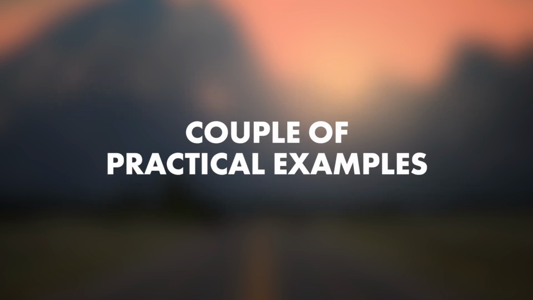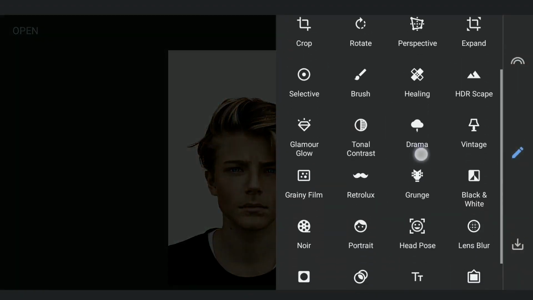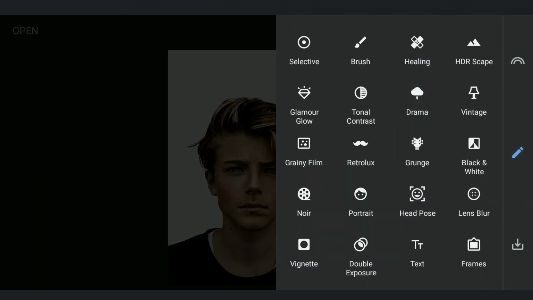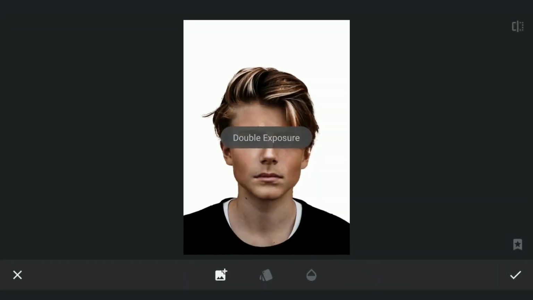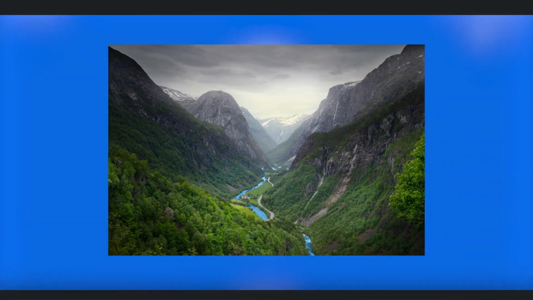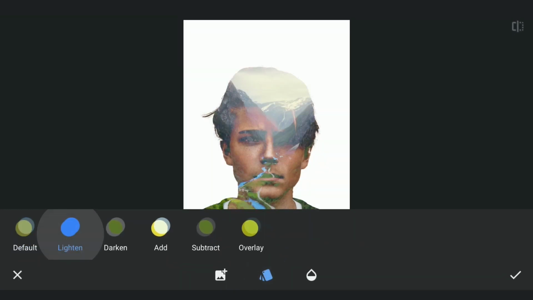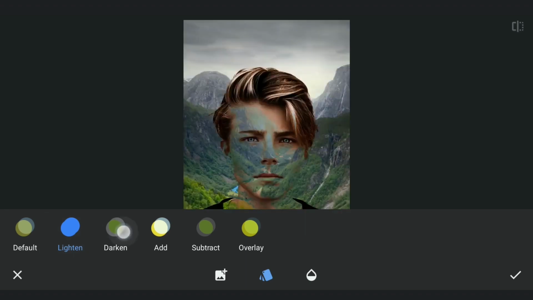Now we'll try some examples. As an example, have taken this color portrait image with a white background. Could get some unpredictable colors with the double exposure modes. Adding a nice vibrant landscape here. As we know by now, choosing the lighten option should remove the portion of the landscape on the white background, as white is the brightest portion here.